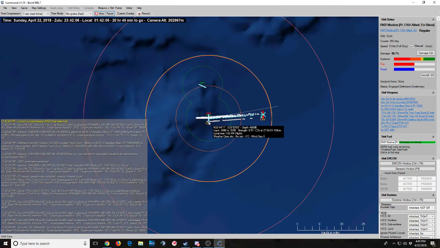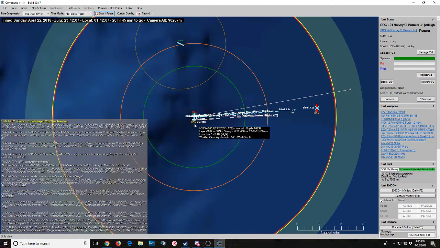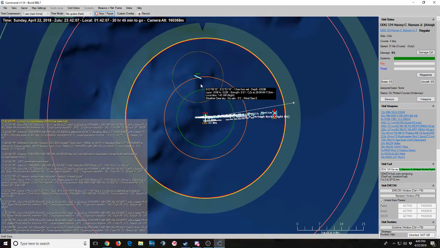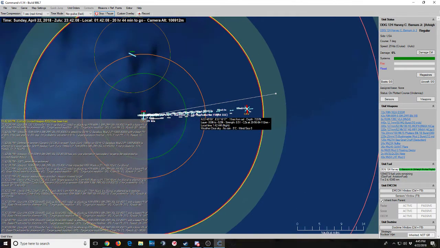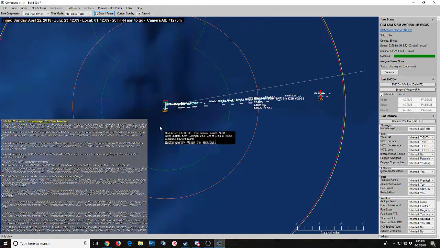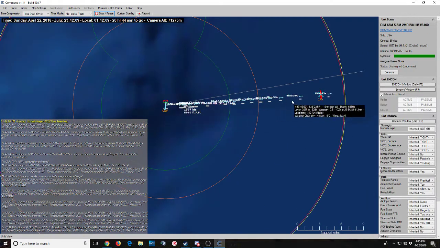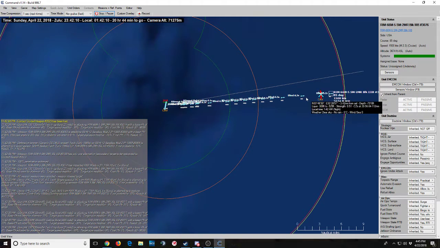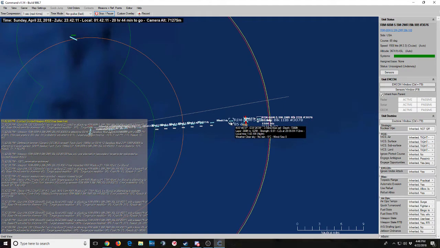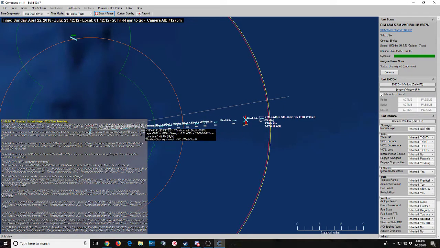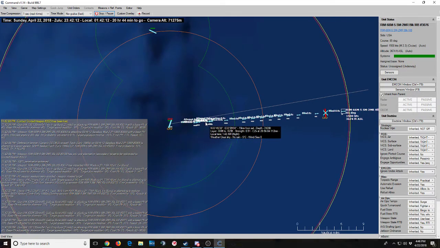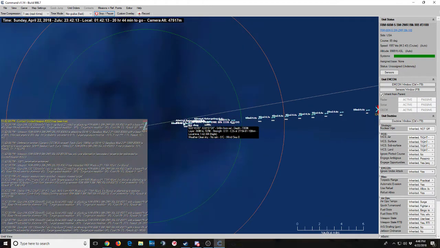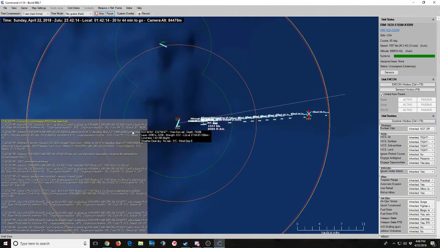Now, of course, since we had set engage opportunity targets, it decided to pretty much fire more of them, or these ESSMs. Nope, they're all SM2s, I guess. Where are they? Yeah, they're all SM2s. Oh, nope, some of them are ESSMs. Anyway.